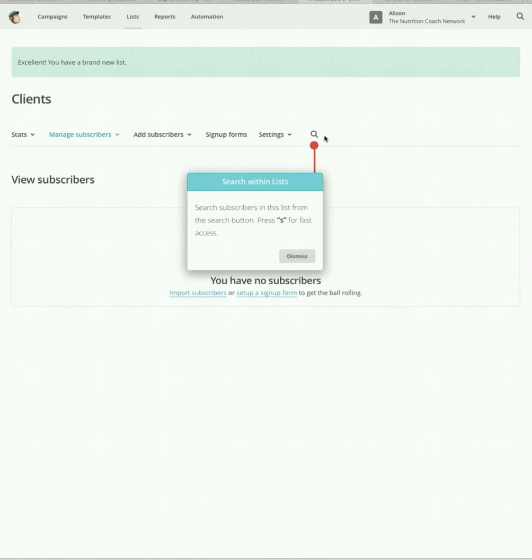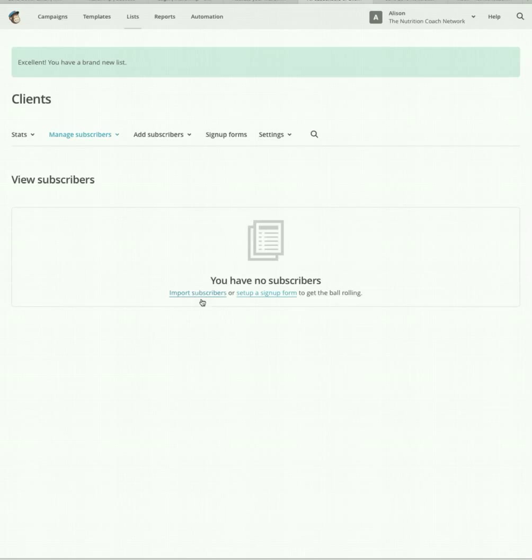So here it's pointing us to the search field. So here you can search subscribers. We'll dismiss that. So we don't have any subscribers. So there's different ways that you can get subscribers. You can import them. So if you have an existing mailing list, you can import them.